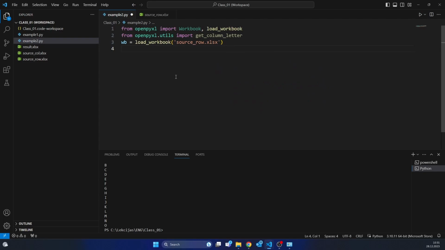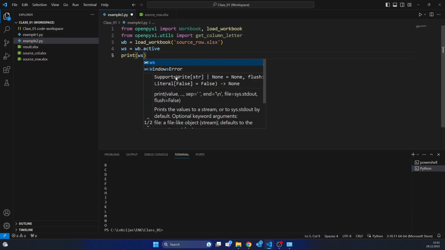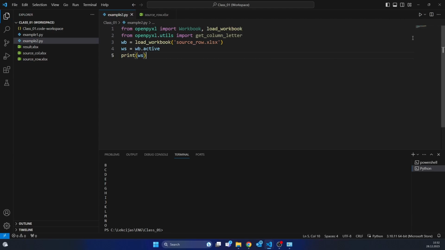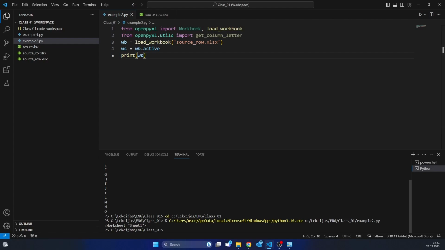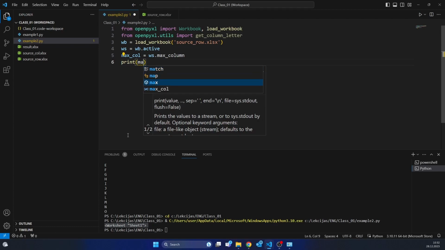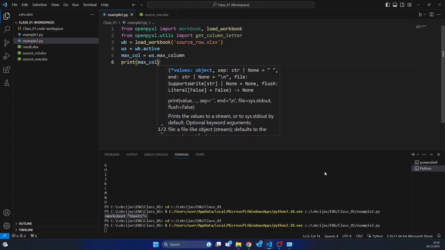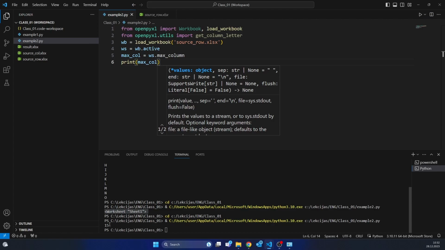xlsx. Next, I establish a connection with the worksheet. Worksheet is equal to workbook.active. I will print out worksheet just to check if everything works. You can see that information is outputted on the screen. Next, I will calculate the total number of columns, and I will output this variable to see that I have 15 columns right now on the screen.